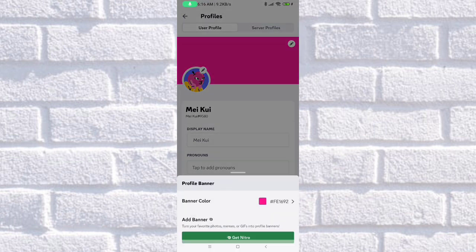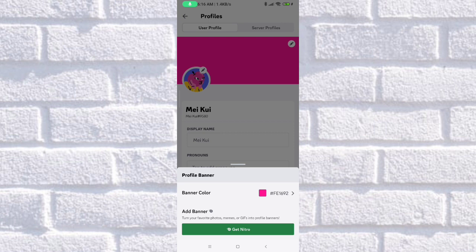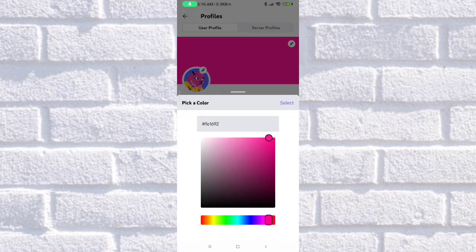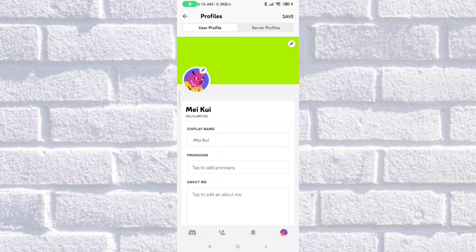So as you can see, if I tap on my banner again, on the pink one, this is what is going to be seen. So profile banner, as you can see, there's banner color and add banner. If I tap on banner color, you can set up the banner color that you would like to be seen on your profile. As you can see, you can choose whatever color you would like to add. So let's select it, and it has been changed.